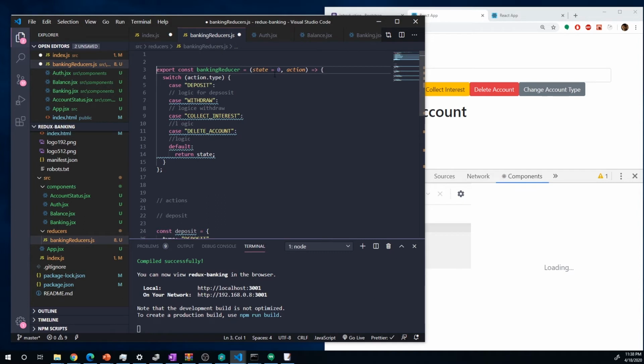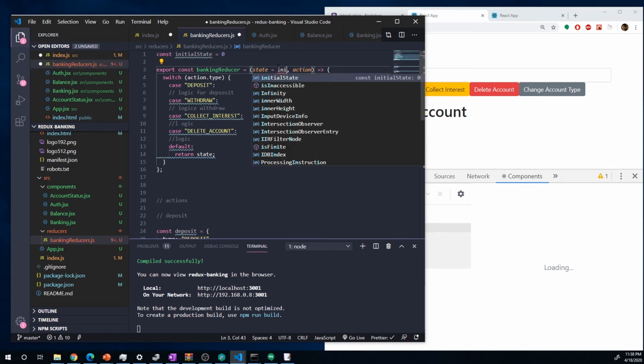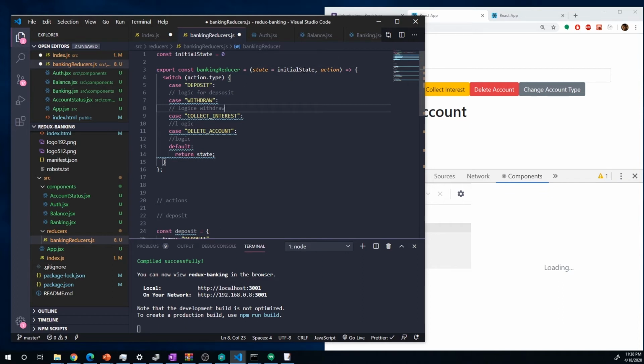Okay, and so this is our initial state, but instead of hard coding it as just a 0 right here, I want to create a new object. So we'll do const initialState and set that equal to 0. And here we'll say the initial state is going to be set to initialState. But if you wanted to do state equals 0, that's perfectly fine.